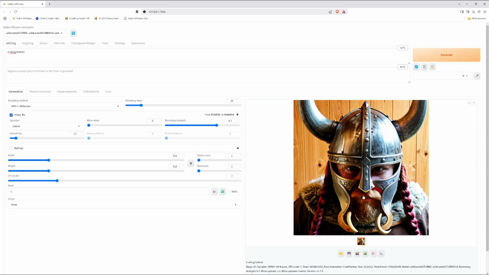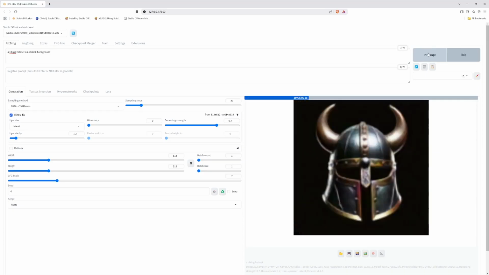One, that it is on the actual person, which is not what we want. Also, as you see, these horns are cropped, and we have a background. So let's try to rectify it. So a Viking helmet on a black background. Let's see what we come up with this.